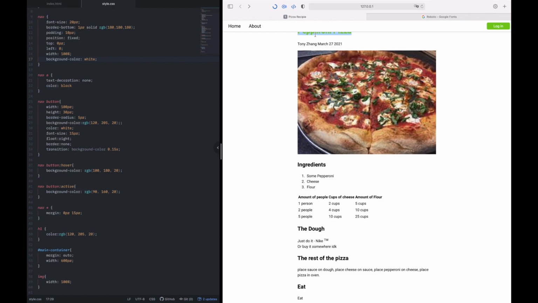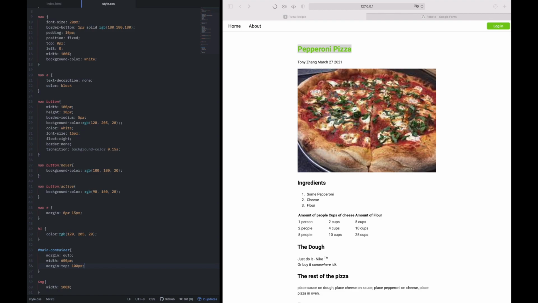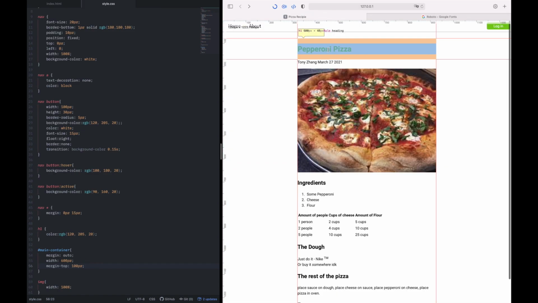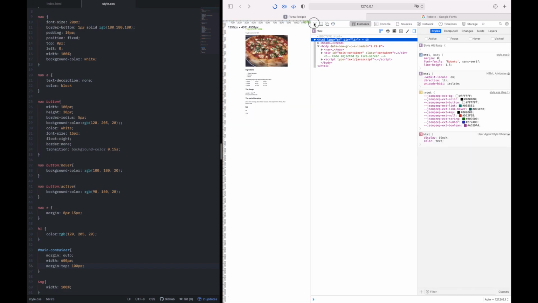So now the pepperoni thing, we have to move everything down a bit. And how do we do that? We can just, for example, use margin. We already defined the margin, but we can also do margin top. Let's say 100 pixels, and now it just moves it down by that much. So basically, yeah, it just gives a huge margin on the top.